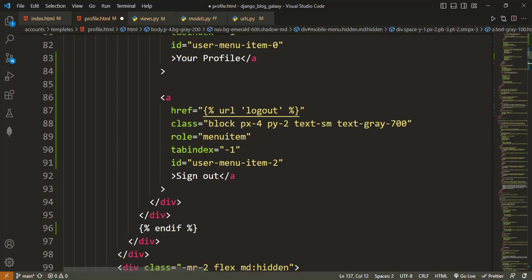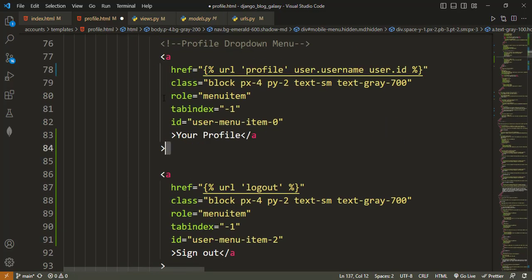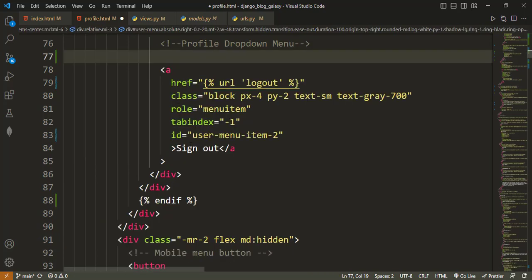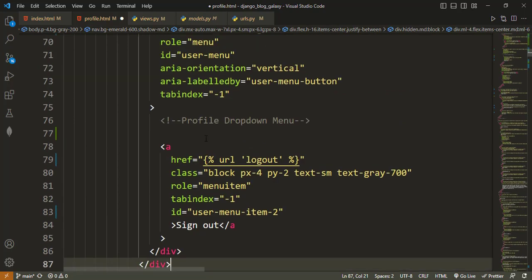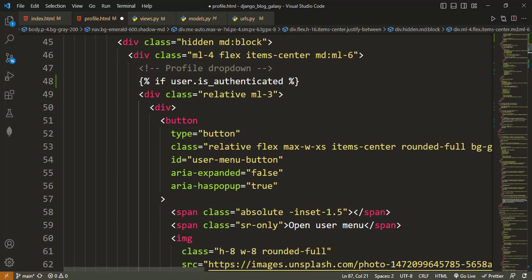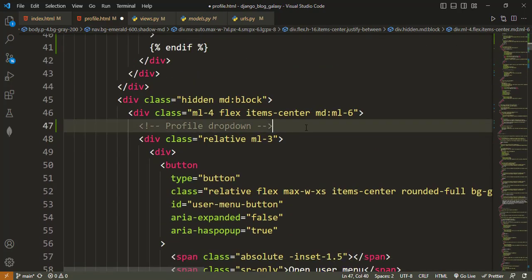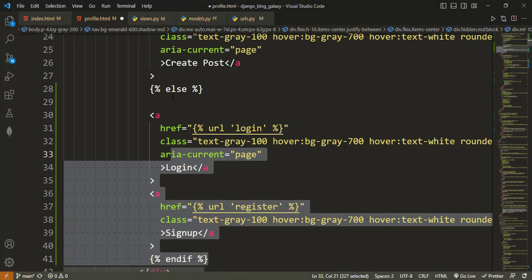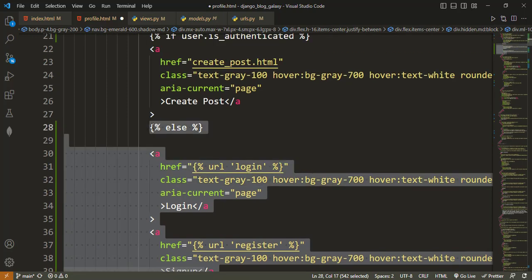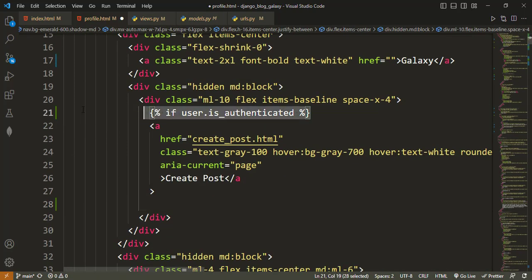So from here also, in the profile dropdown for the big screen, you don't need your profile URL. And the if should go, and this if user is authenticated should also go. And now the top here, you don't need everything here. You only need a create post without this.